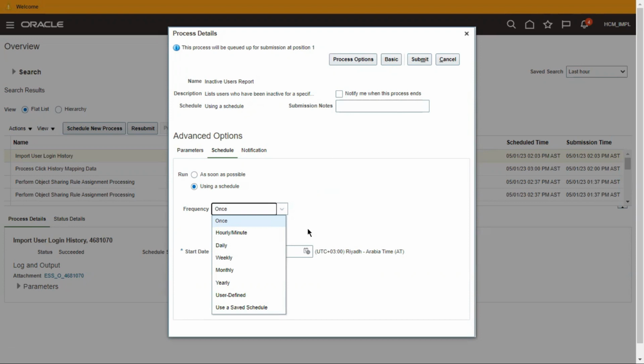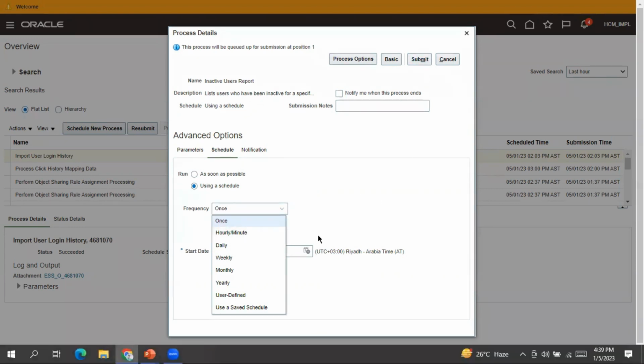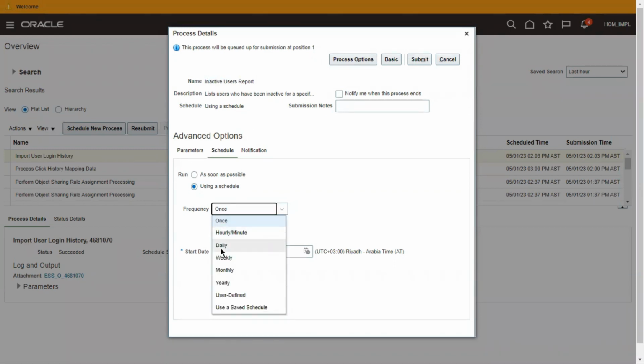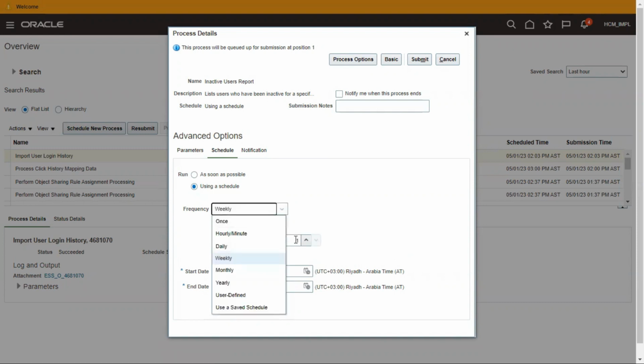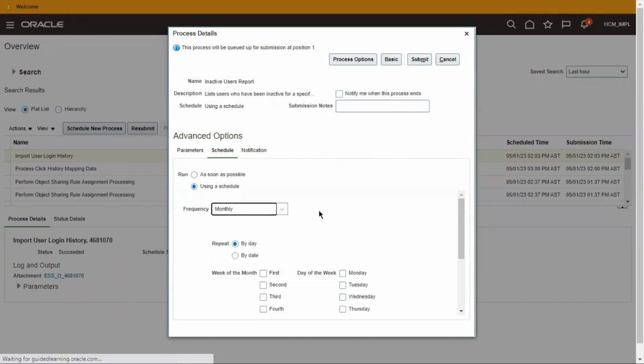See, what is our client requirement? Only once you want to run now, or every hour you want this process to run in the system, or daily you want to run, you can choose the parameter. Daily, if I keep it, again days between runs: every 1 day you want to run the process, or every 2 days. Or weekly once, every week or every 2 weeks, again you can keep weeks between runs. Monthly you want, yearly you want, what is your requirement? You can choose accordingly, the business requirement, I mean your client requirement.